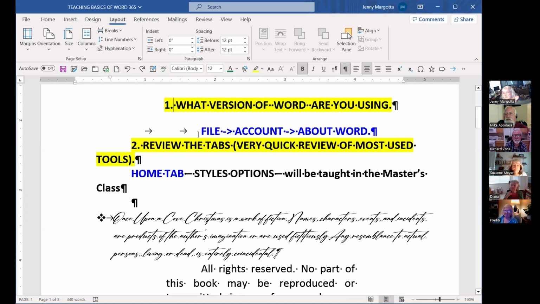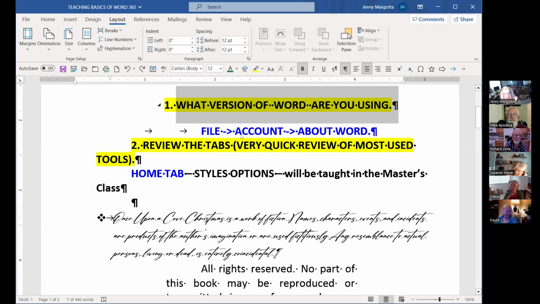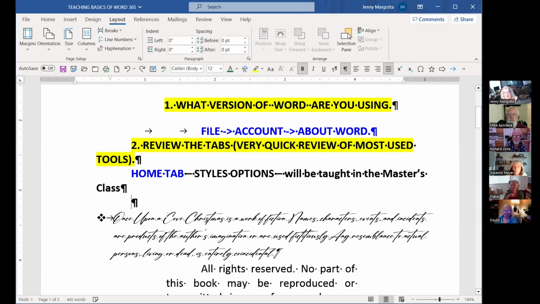Control Z undoes, yeah. If you highlight something and you do Control C for copy, then I'll come down here and I'll do a Control V like Victor. You'll notice it put it down there. It copied what I had highlighted. If I do a Control Z, it goes away.